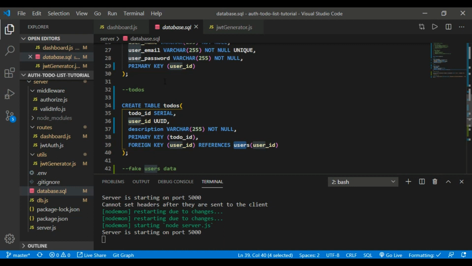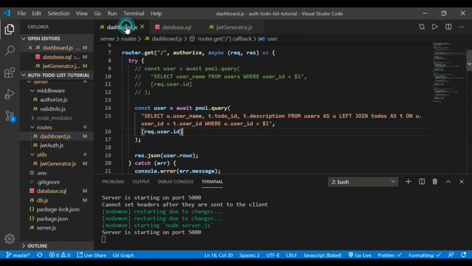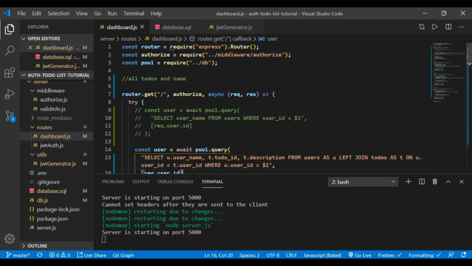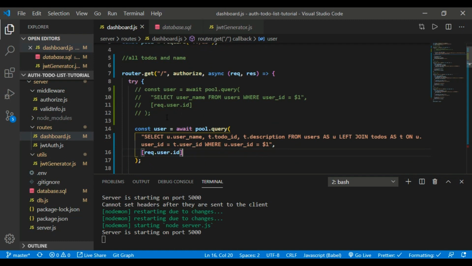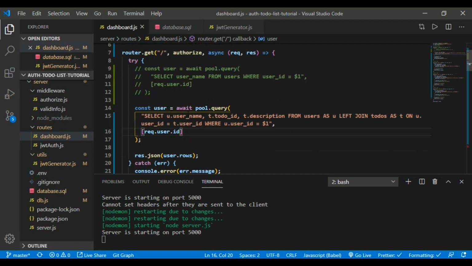All right. Alrighty, so we're going to go back into dashboard. This is the routes that we focused on. Okay, so this is probably one of the most confusing. And the thing about this is that what we have here is that we use something known as a left join. So we basically combined the user table, and then we combined the to-dos table.